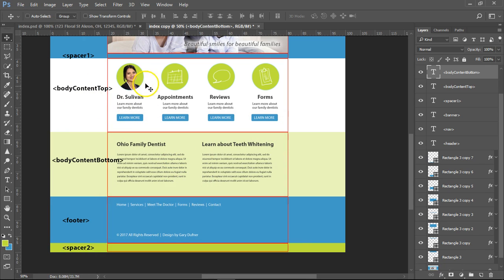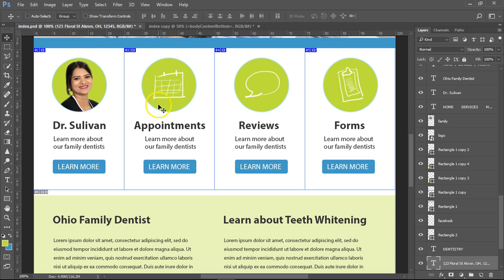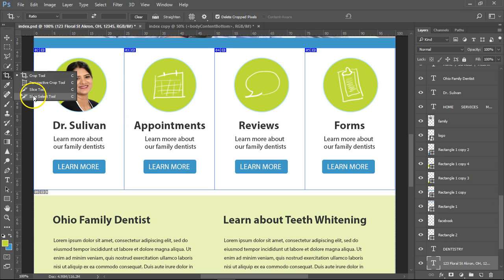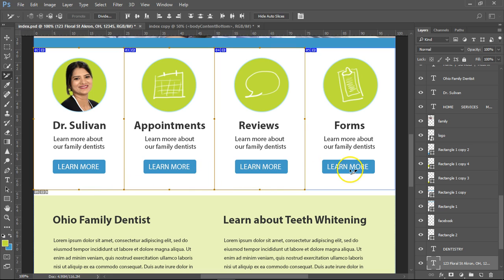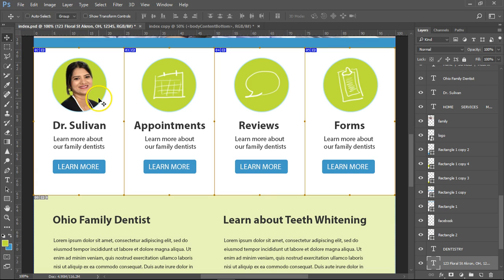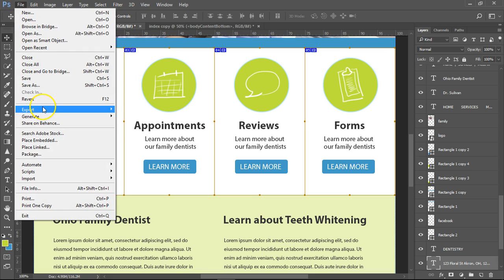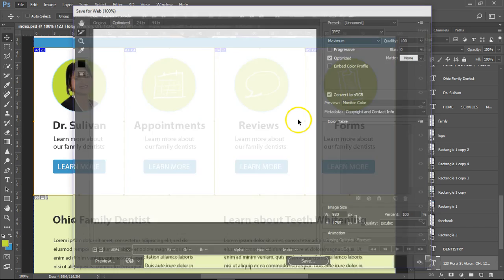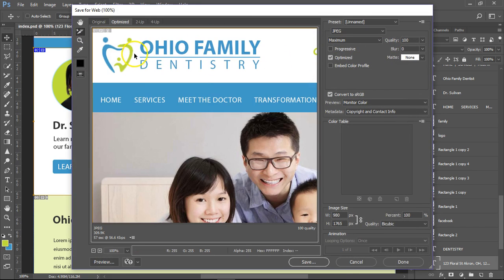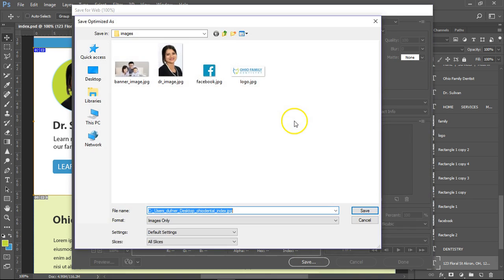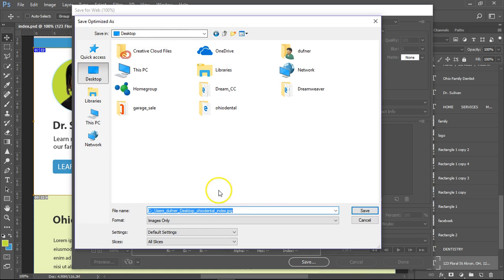All right, let's do our Dr. Sullivan. Let's get my slice tool. Bring them all down to here. Okay. I'm going to use these as images for right now so we can get them all going, right? So you can do File, Export, Save for Web. I'm going to save it on my desktop. Click and drag down, save, and put on my desktop just these.